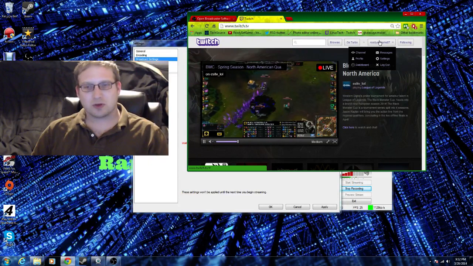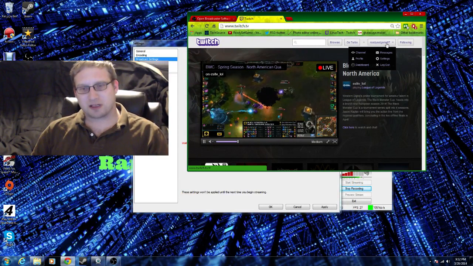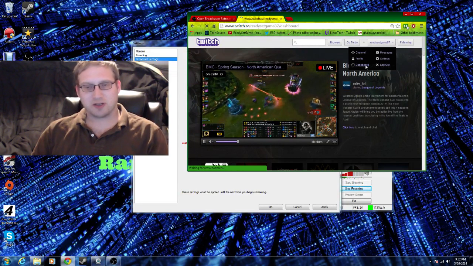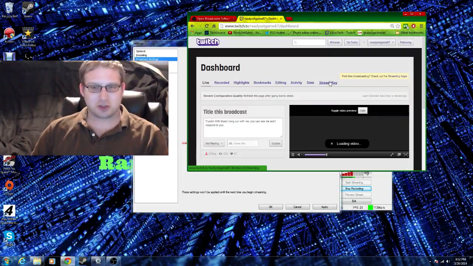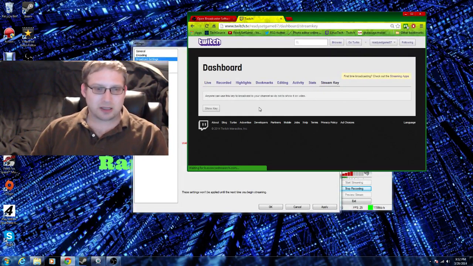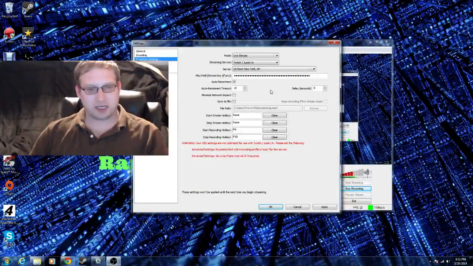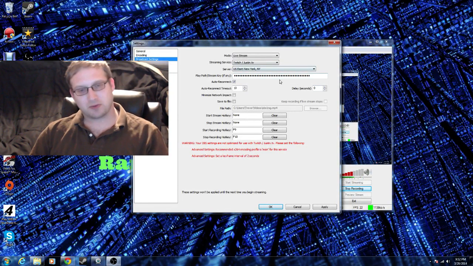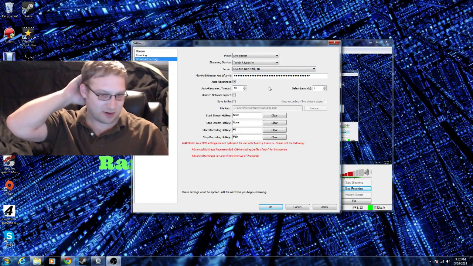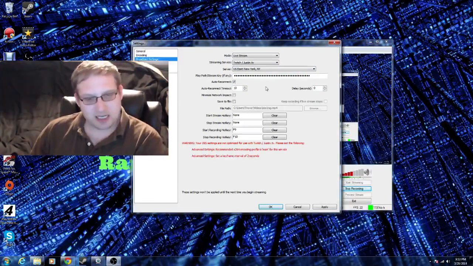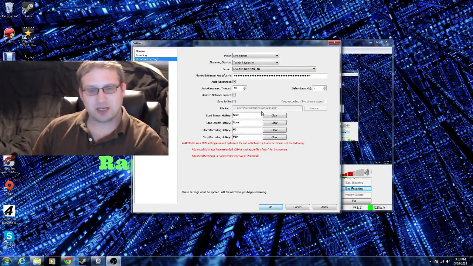You go up at the top, where you'll have your account set up. I'm going to go to dashboard. Then when you go to dashboard, you'll see stream key. Then you hit show key, highlight it, copy it, and go back into here and paste it in there. That is where it's going to stream to. You want to check up on that every now and then to make sure every time you stream that it's actually going to your stream. But you shouldn't really have to. It goes fine for mine every time.